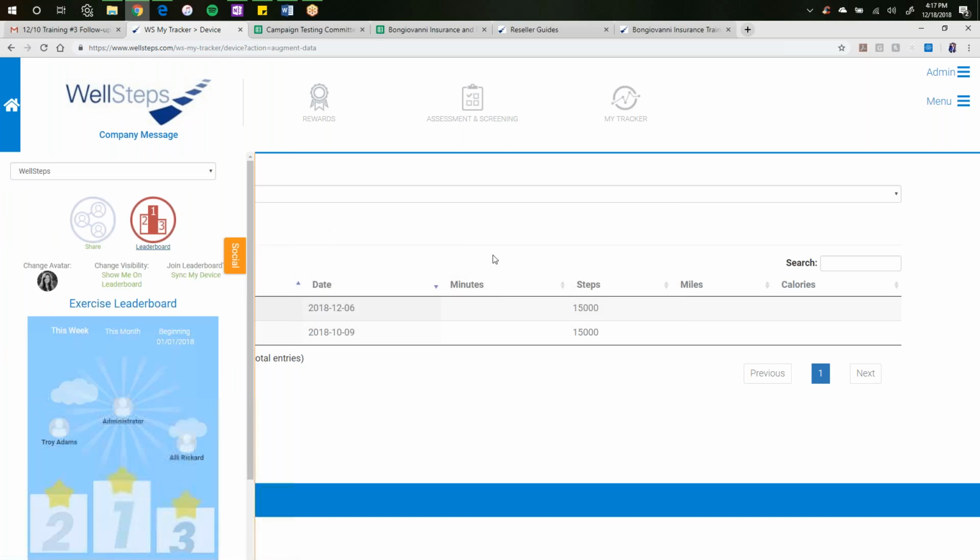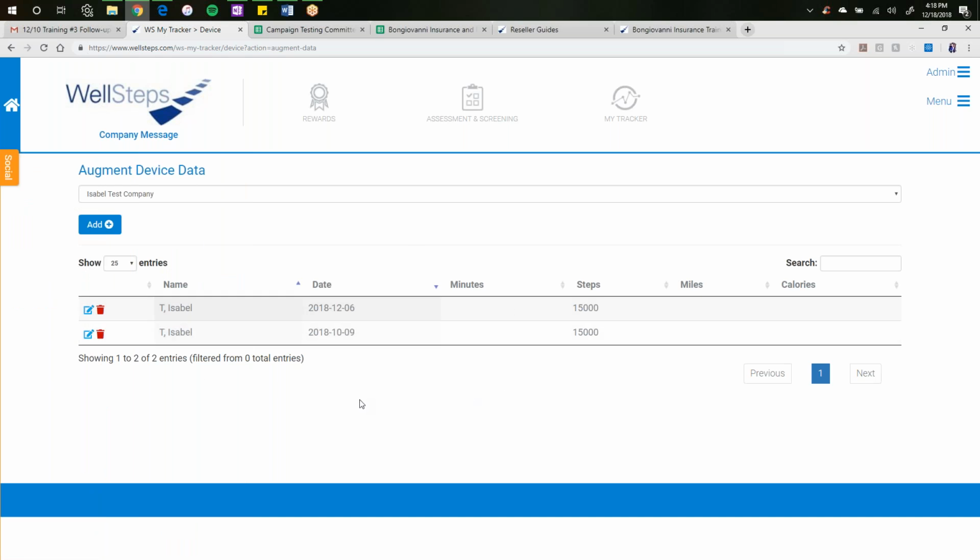So this augmented data page right here will show anywhere that device data shows in the system, including the leaderboard and My Tracker. If there's a campaign that's pulling synced device data over, then any augmented data will pull over there as well. So yeah, anywhere that data shows from a device, this augmented data will show.